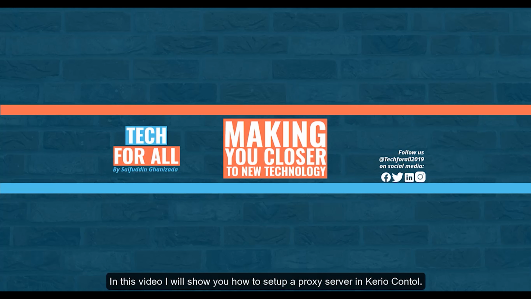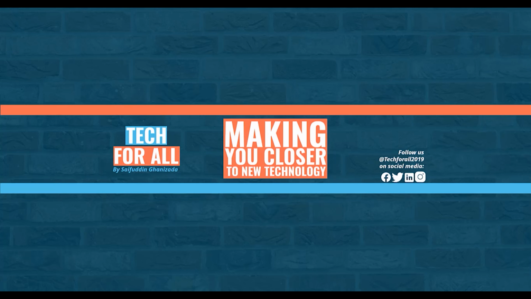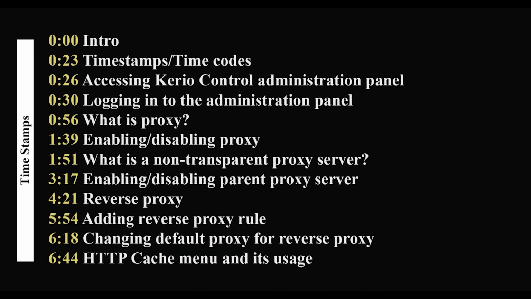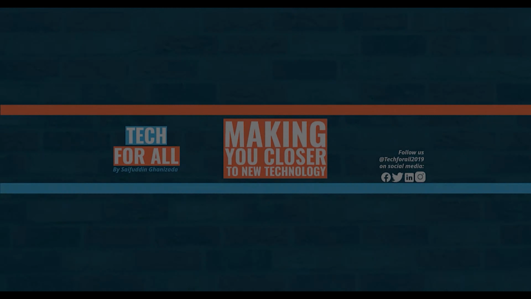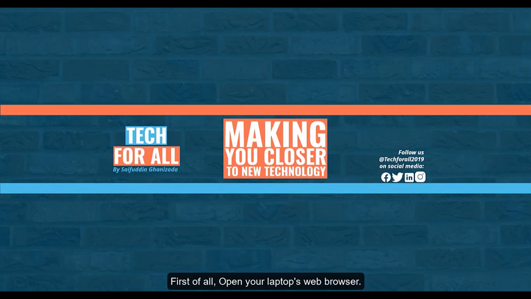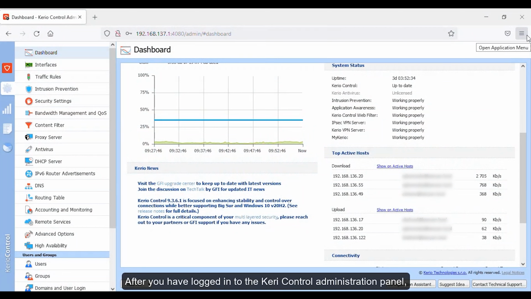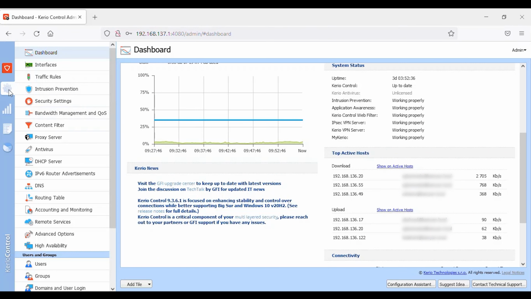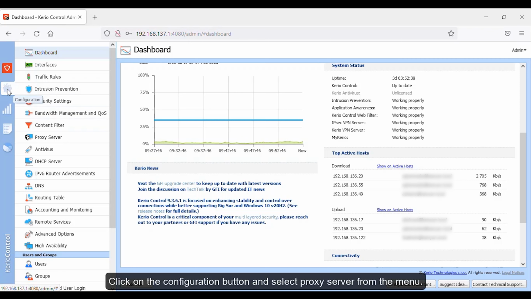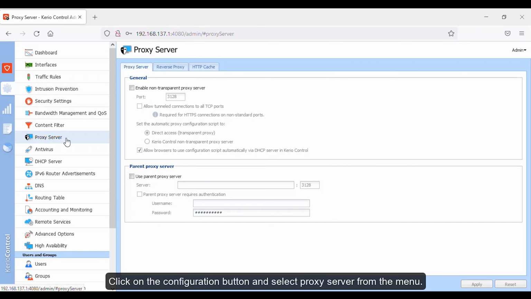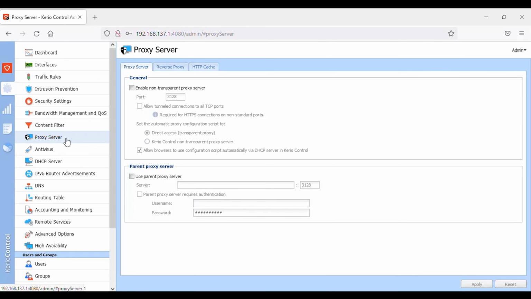In this video, I will show you how to set up a proxy server in Kerio Control. Let's start. First of all, open your laptop's web browser. After you have logged in to the Kerio Control administration panel, click on the configuration button and select proxy server on the menu.